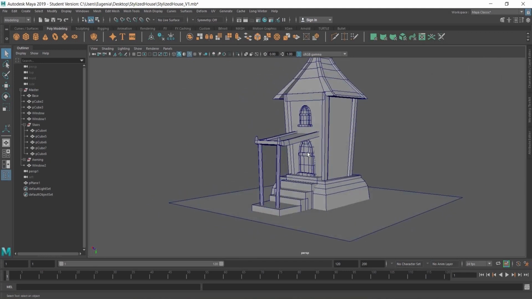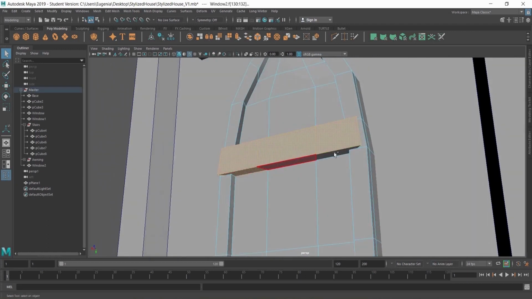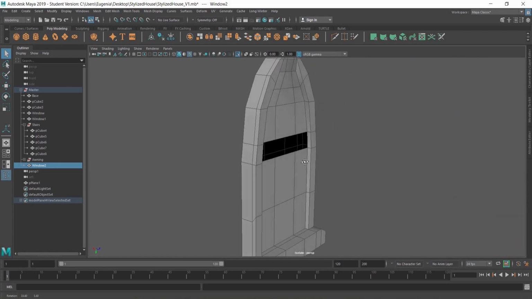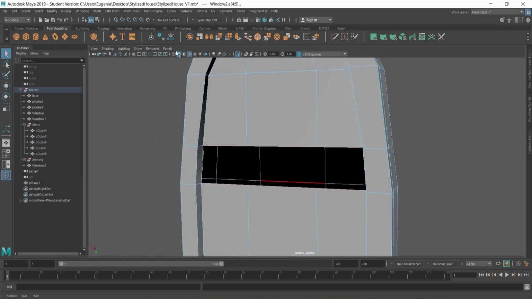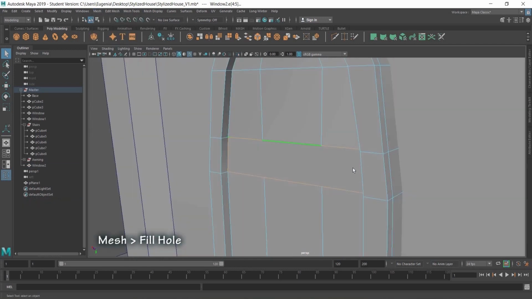I'm going to fix up the door a little by grabbing some faces, deleting them, and filling the hole that it creates. To fill a hole in your object, you should select all of the adjacent edges around your hole, then go up into the Mesh menu and select Fill Hole.